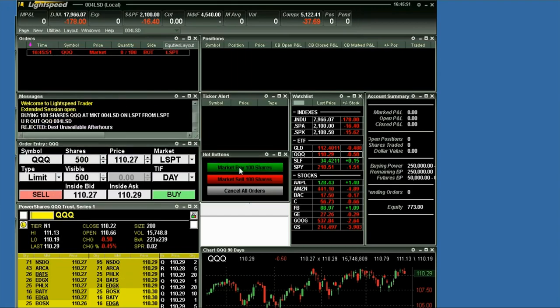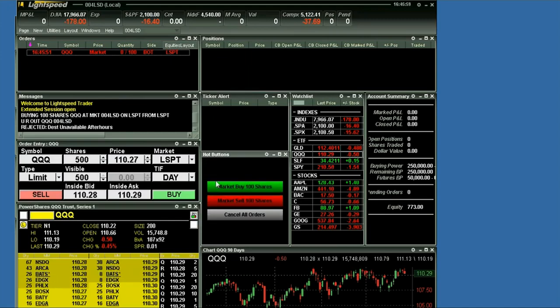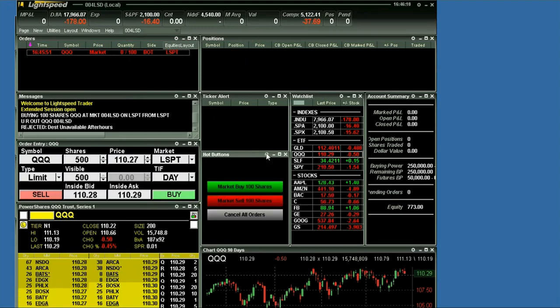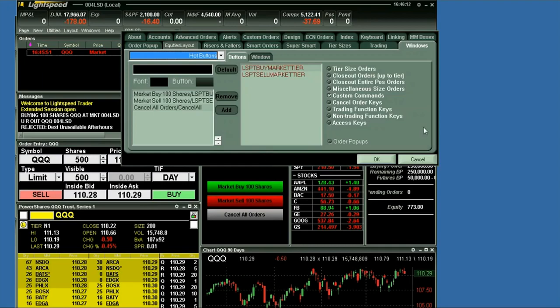If I hit my buy market, you can see 100 shares goes in to buy at the market. Now that's set up for that destination, but you can see that's where you would configure. So it would bypass your order entry form and go into your hot buttons parameters. So we're going to jump right into the custom orders, and then we'll set up the custom orders based on hotkeys and hot buttons.